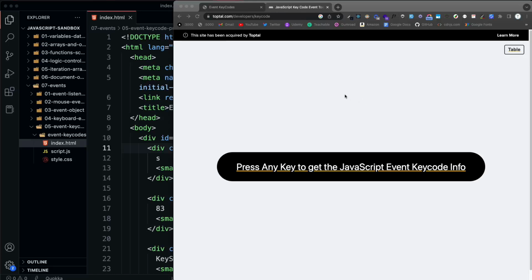All right, guys, so now we're going to actually build a little project using the key code information that we learned in the last video. So this is actually a production application at toptal.com/developers/keycode, and it says press any key to get the JavaScript event key code info, which is the stuff we looked at in the last video.